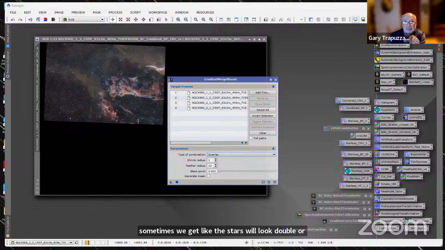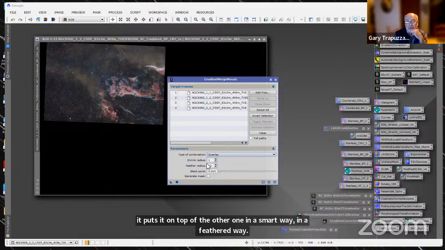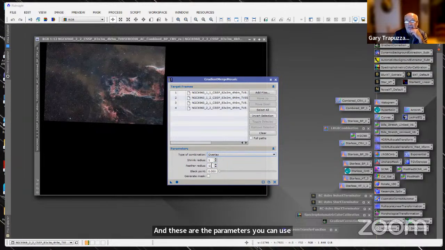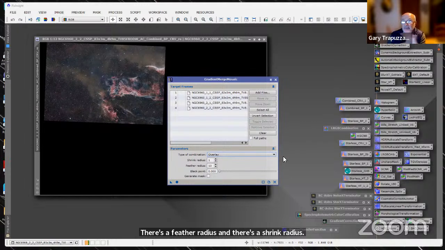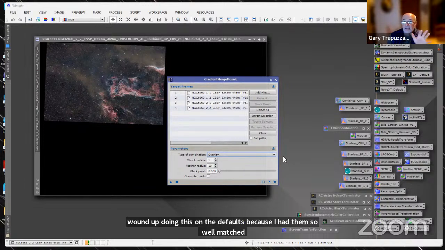The overlay works better because it basically takes one image and puts it on top of the other one in a smart way, in a feathered way. And these are the parameters you can use to feather it. There's a feather radius and there's a shrink radius. I wound up doing this on the defaults because I had the images so well matched, I think, from the processing that worked well.